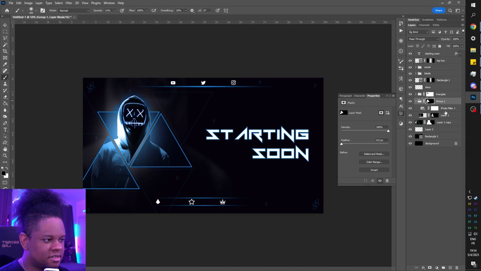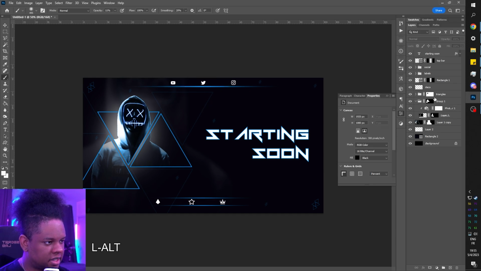What we're going to do is hold Alt in between the photo filter and the layer, and we're going to click once. And basically what that does is that it clips it to that layer. So it only shows on what's underneath it. You see that little arrow here. What we also want is more blue, definitely. So I'm going to color pick this blue without selecting a mask. I just clicked away. Boom.